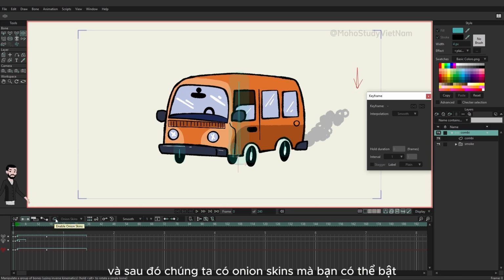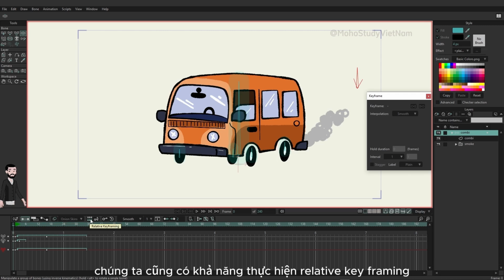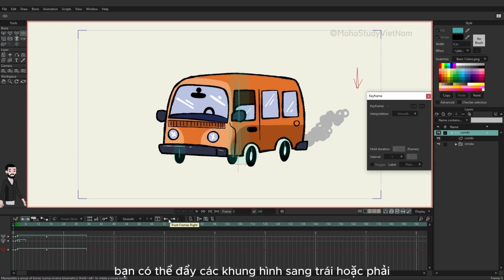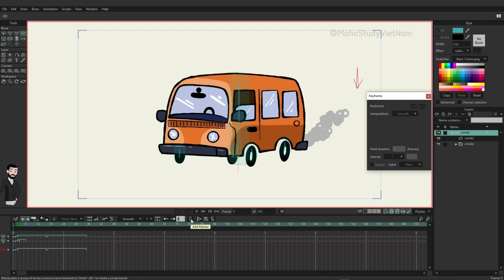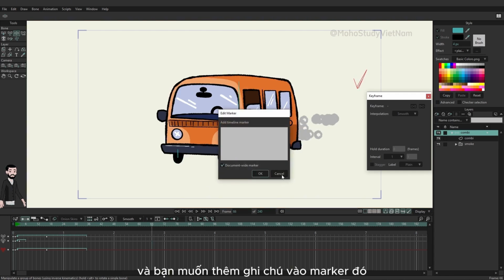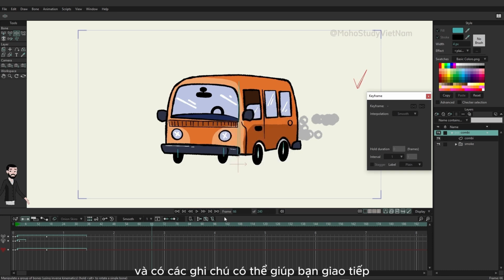And then we have onion skins you can enable. We also have the ability to do relative keyframing, auto freeze keys, and as you can see, the list goes on. You can push frames left or right, you can set up if you want them to be pushed more than just 2 frames or less, however you want to do that. And you can even add markers to help you with your animation. So maybe you come to frame 66 and you add a marker and you want to add a note to that marker. So that way you can maybe remind yourself to complete a task, or maybe you're working in a group and having notes can help you communicate the different work processes you're going through with this project.